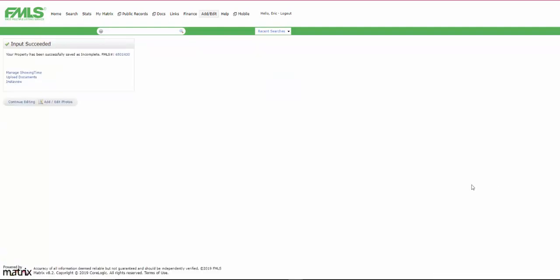Once I click that button, I get the following screen. Input succeeded. Your property has been successfully saved as incomplete. It gives me an FMLS number. Do not fear. That FMLS number is just reserved at this point for this particular listing. With that number reserved, I can do a few things here. I can manage showing time.